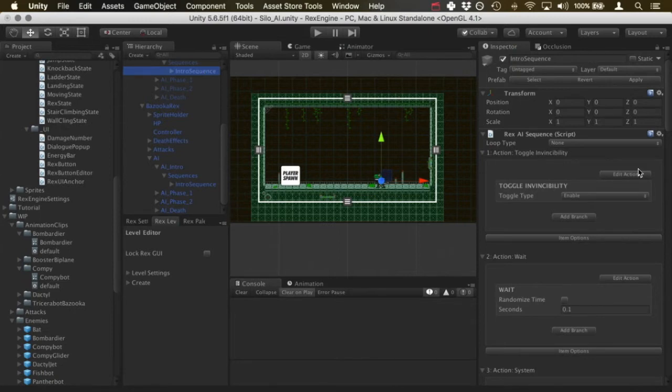Okay, so the very first action we want is a toggle invincibility action. What this is going to do is toggle invincibility for the boss to make sure that the boss cannot take damage while the intro sequence is happening. Otherwise, you could get into weird situations where maybe the player is killing the boss before the intro sequence is finished, and we don't want that.